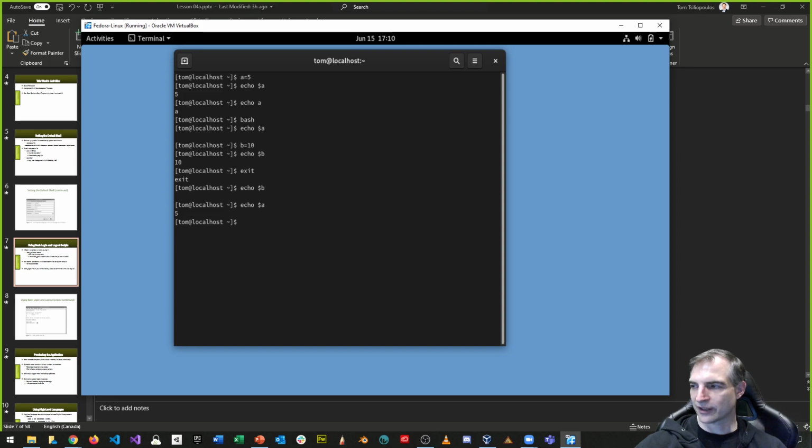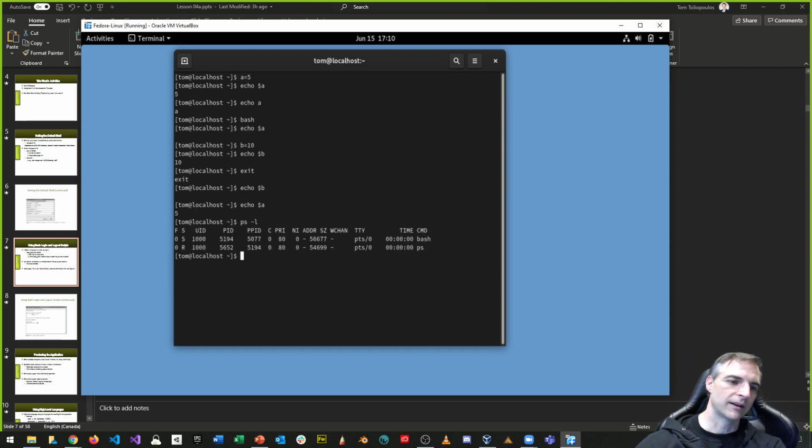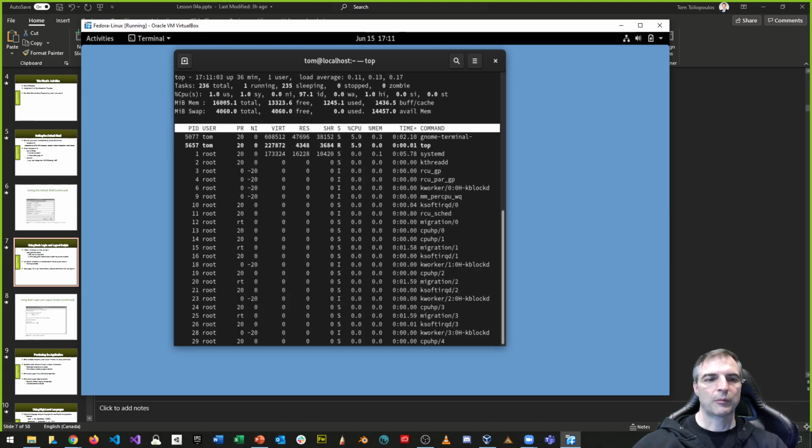Which one did I kill? I killed the process for the terminal. If you want to find the process for the terminal, ps -l, you can see that the bash itself, this shell, is running on process number 5194, and the parent process ID is 5077. If I type the word top, remember what top does?